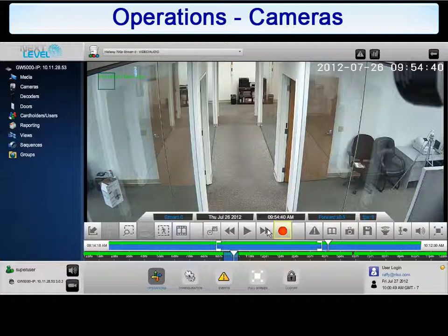Next, is your live recorded button. This button is green whenever the selected camera is playing a live stream and is red when playing a recorded stream. When viewing recorded video, you simply click the live recorded button to switch back to a live view.